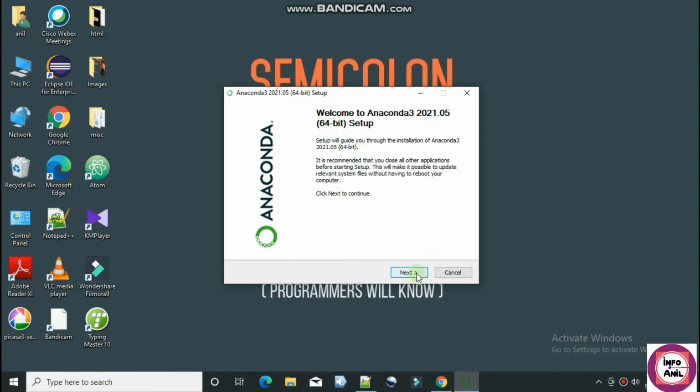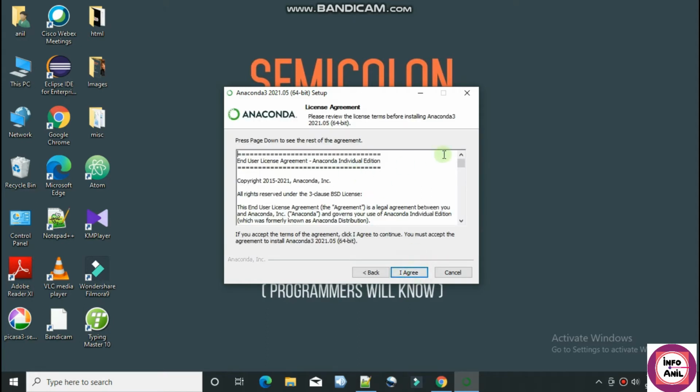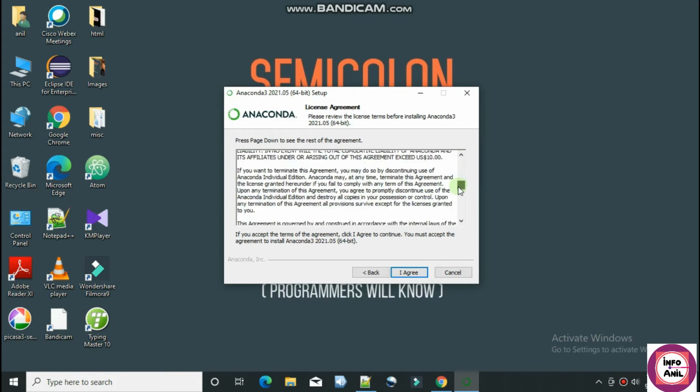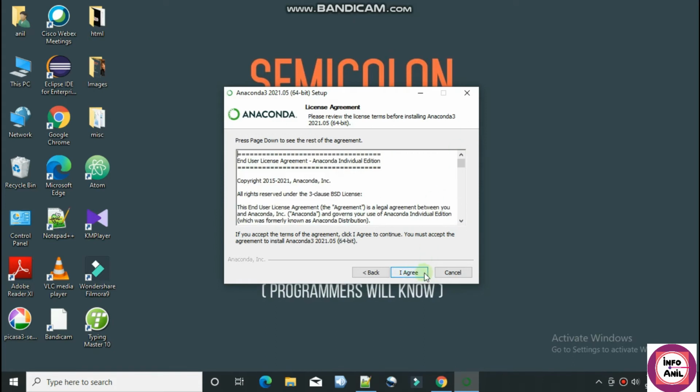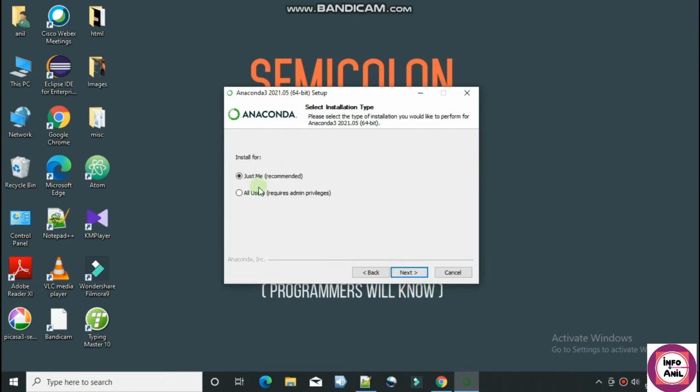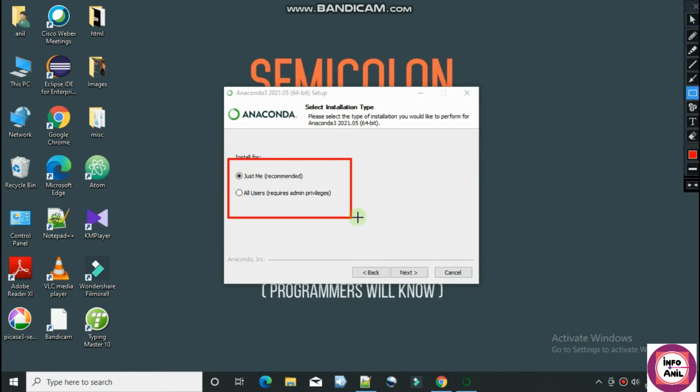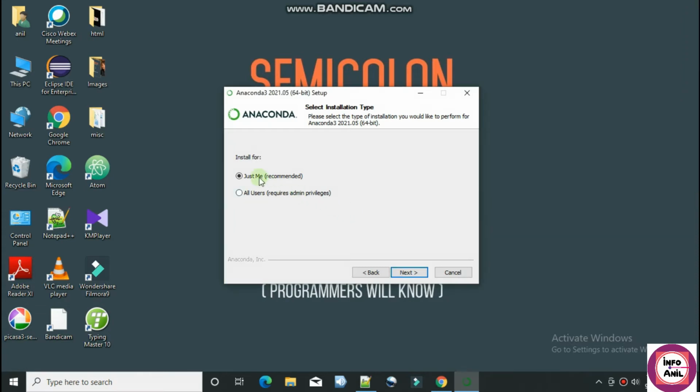So click on next. Here is the license agreement. Just click on I Agree. The next option you will get in front of you is Install for: do you want to install for just this profile or for all the users in your system? It totally depends on your choice. I will go with the option Just Me.